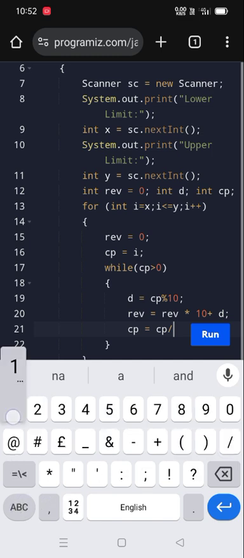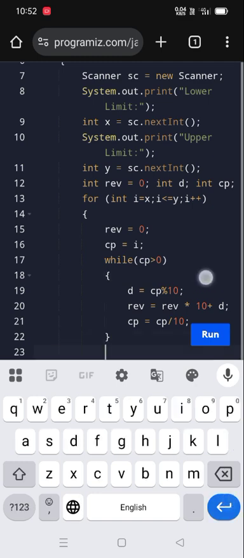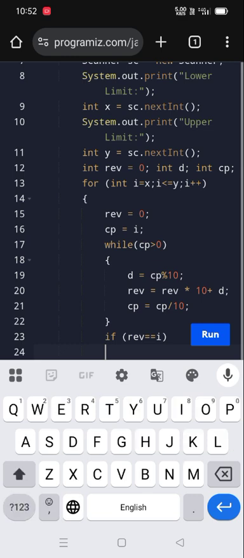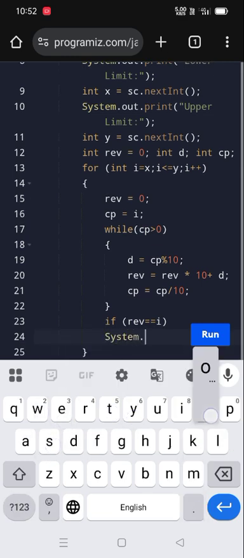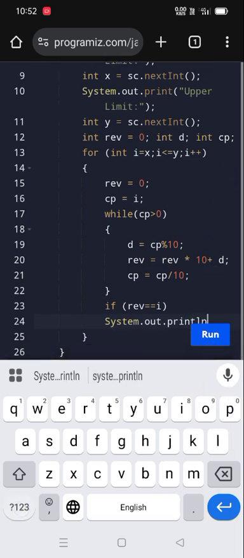This is called float division. Okay, so now we are almost done. Then we have to do that if reverse is equal to i, then you have to print system.out.println i. Okay, so after we come out of this while loop, we can use i normally, not as copy.